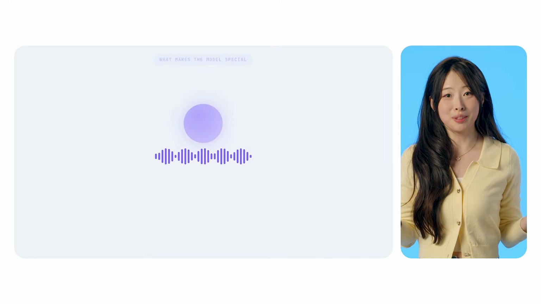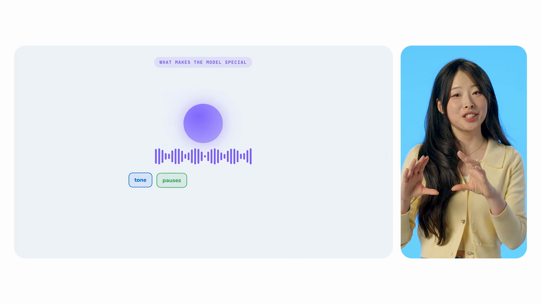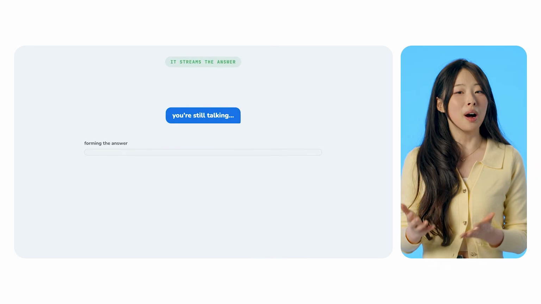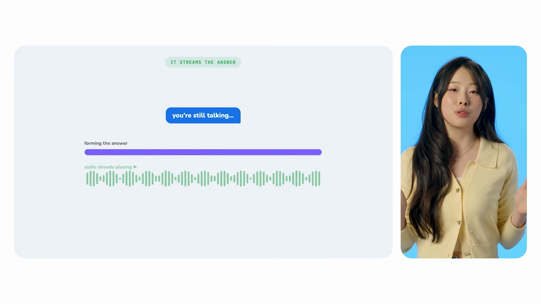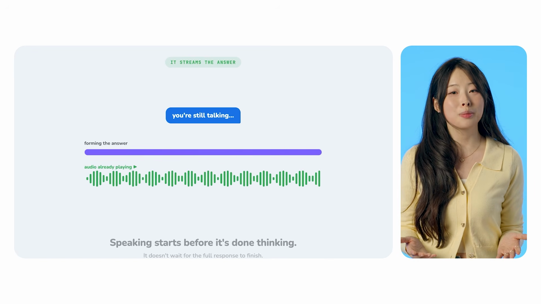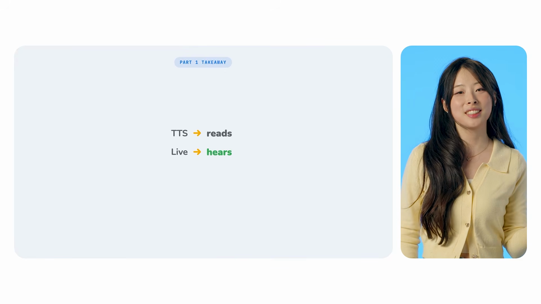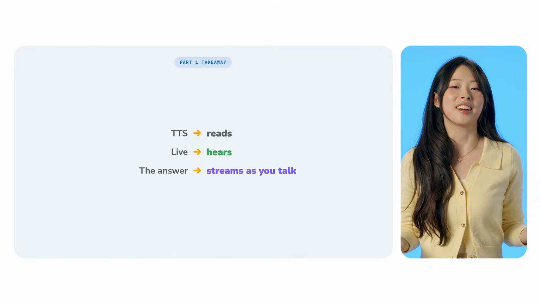Live. What makes this model special? It can hear tone, pauses, energy, and the way you say something. And also, it streams. It can start speaking while it is still forming the answer. It does not wait for the full response to finish before audio begins. So, part 1 takeaway. TTS reads, Live hears, and the answer streams while you're still talking.